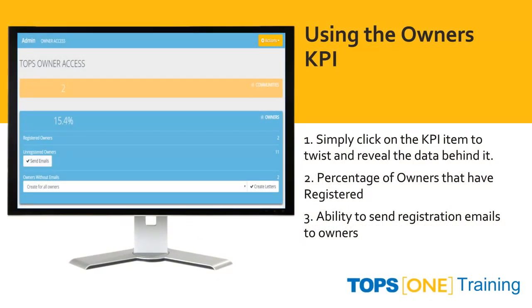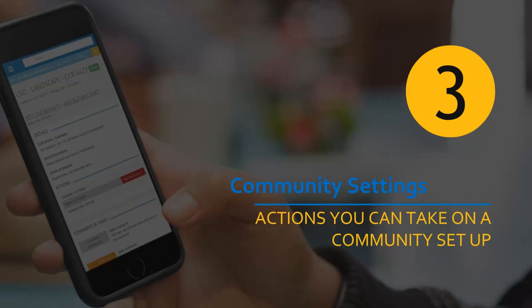Using the Owner's KPI, you simply click on the item to twist and reveal the data behind it. Again, we'll show you the percentage of owners that have registered, and the ability to send registration emails and print letters immediately to all owners that do not have emails in the system. Chapter 3, Community Settings, actions you can take on a community setup.